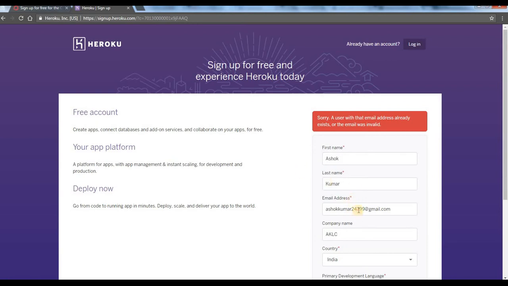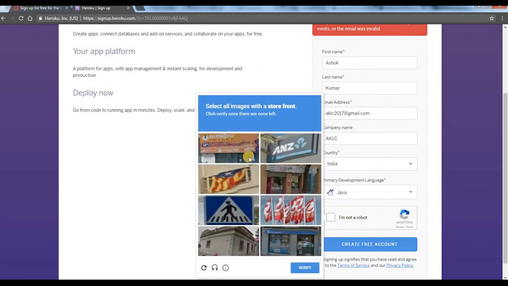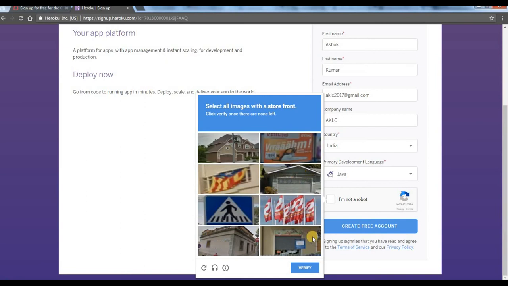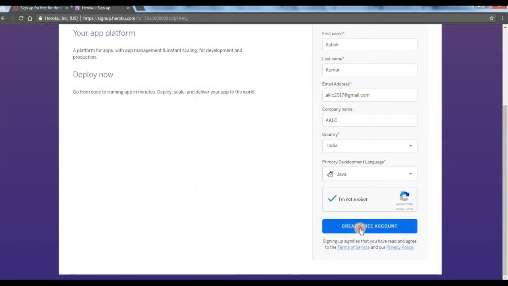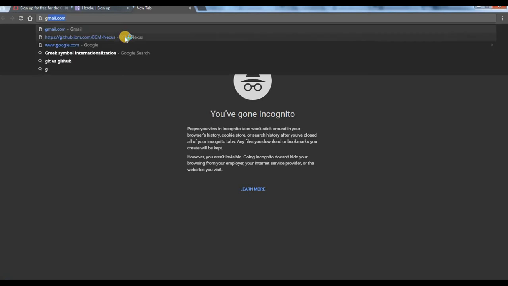Oops, sorry, that account already exists, so I'll be providing another email address. Okay, so I just created a new account, so you need to log into your email ID and you have to verify that. So I'm going to log into my email ID.